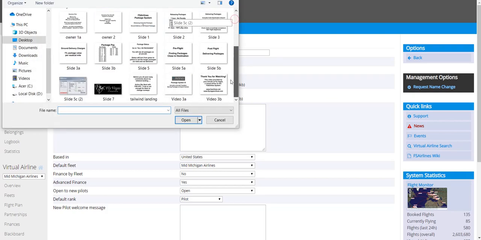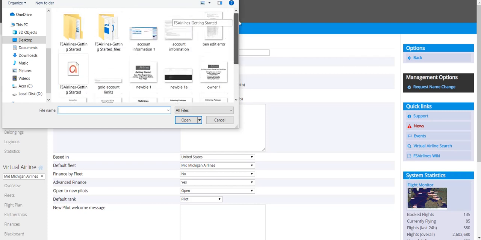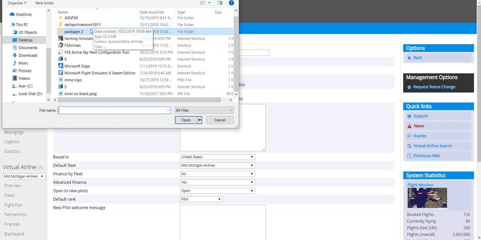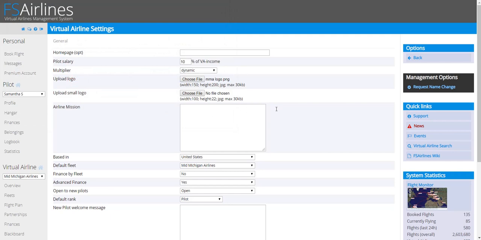It's somewhere here on our desktop, maybe. I thought it was. There it is. And now we have our logo loaded.